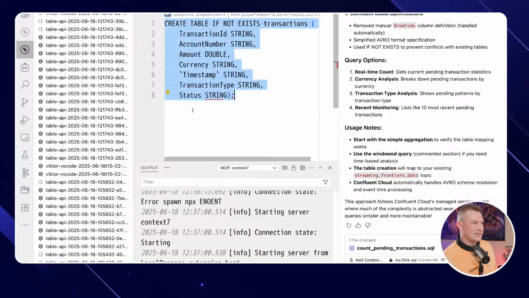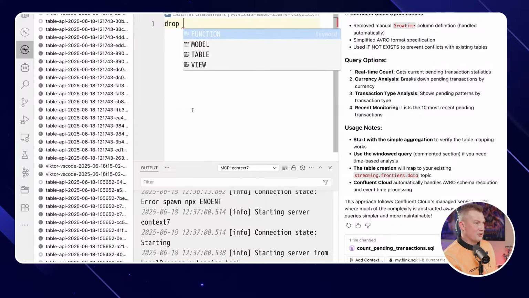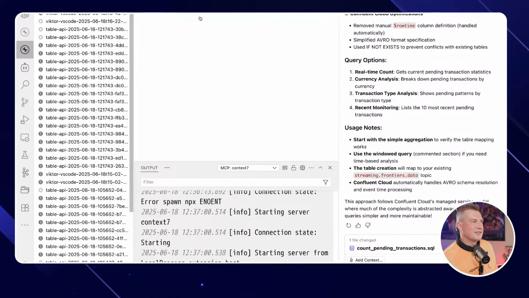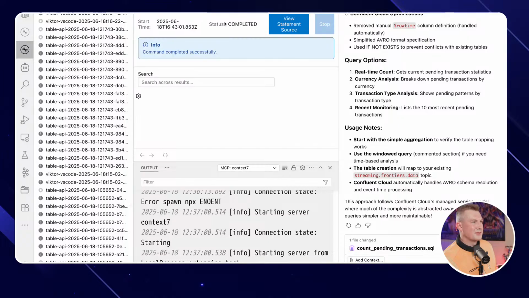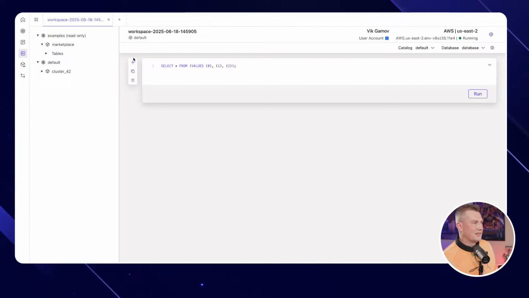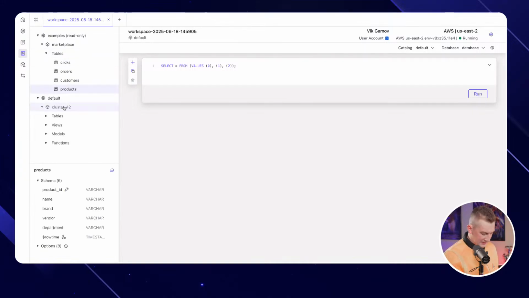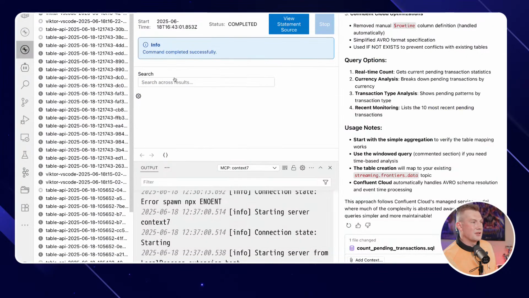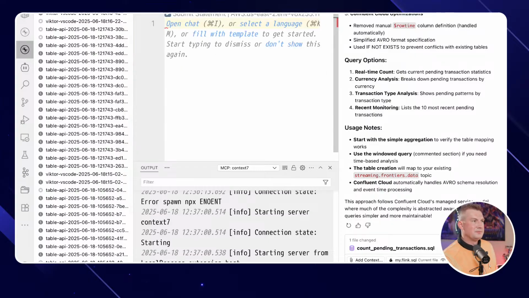So in this case, I think we need to do drop table transactions and submit statement. Okay, so the table is gone. Tables, and it's gone. Okay, so the table is gone. Now let's do this one more time.